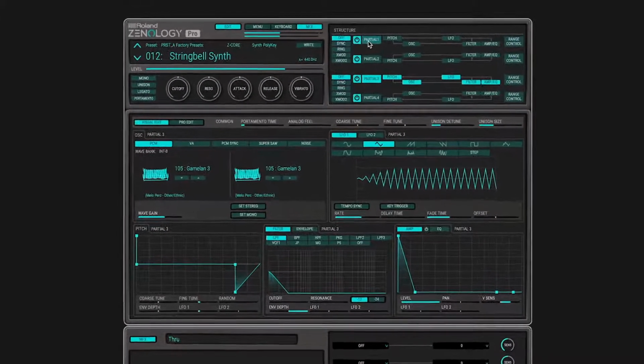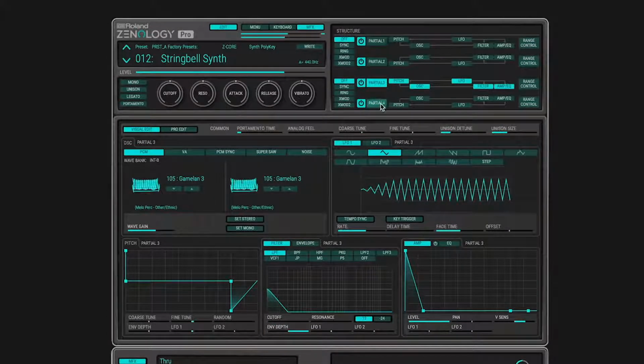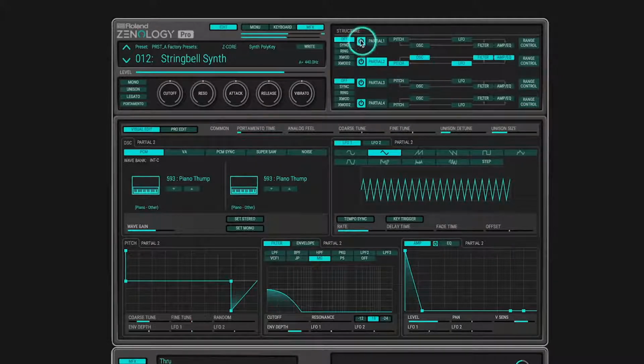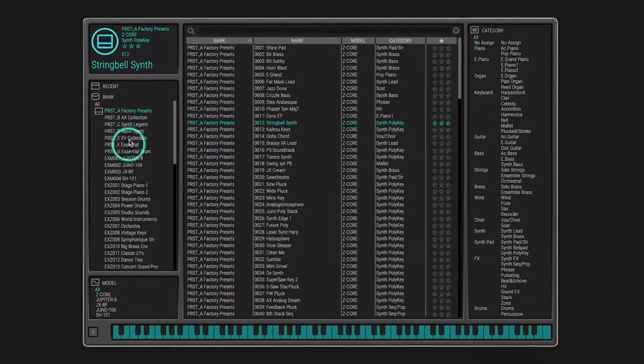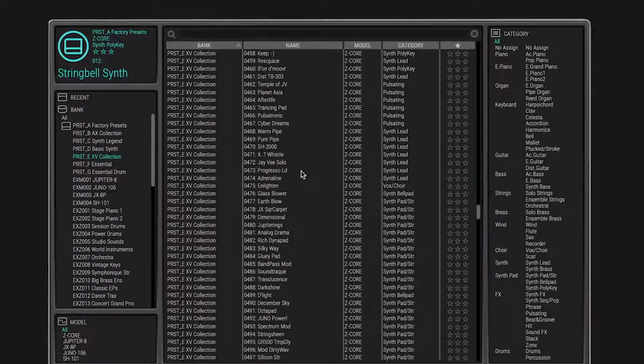And if we take a very quick look at how this one is set up, we can see that all 4 partials are turned on, and one of them is simply called piano thump in the oscillator section. And if you listen, it's really just the attack of a piano hammer, adding a subtle but important layer to the sound. Let's choose one more preset to work with this sequence. And for that, I'm going to go to the XV collection and move down and select a preset called Temple of JV.